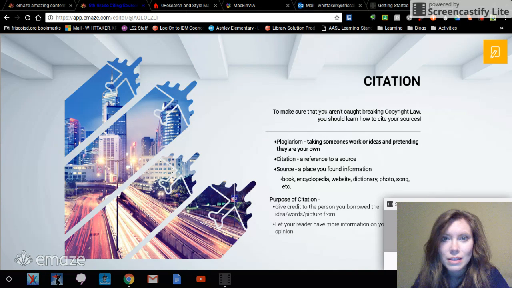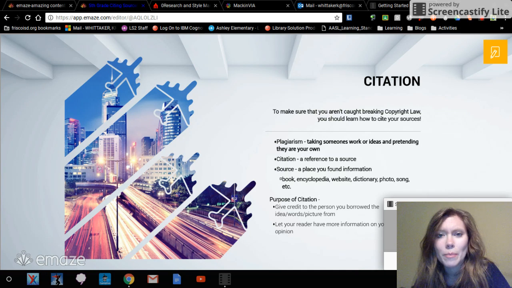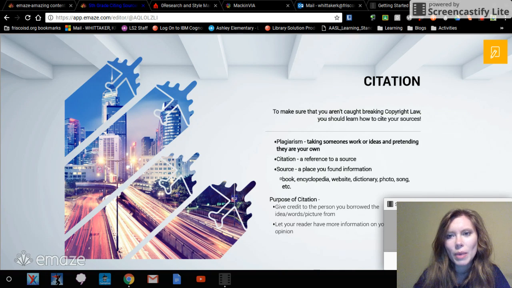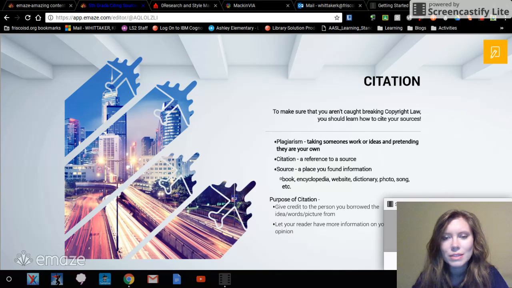So in order to A, not plagiarize, and B, not break copyright law, which we already know is bad news bears, we're going to do something called citation. Okay, a citation is a reference to a source. When we refer to a source, we're saying, hey, teacher, here's where we got my information. This great idea in my paper, some of it's mine, but some of it I actually got from this book here. Hey, that great sentence in my paper, the one in the quotation marks, those aren't my words. It actually came from this article I found on a website.